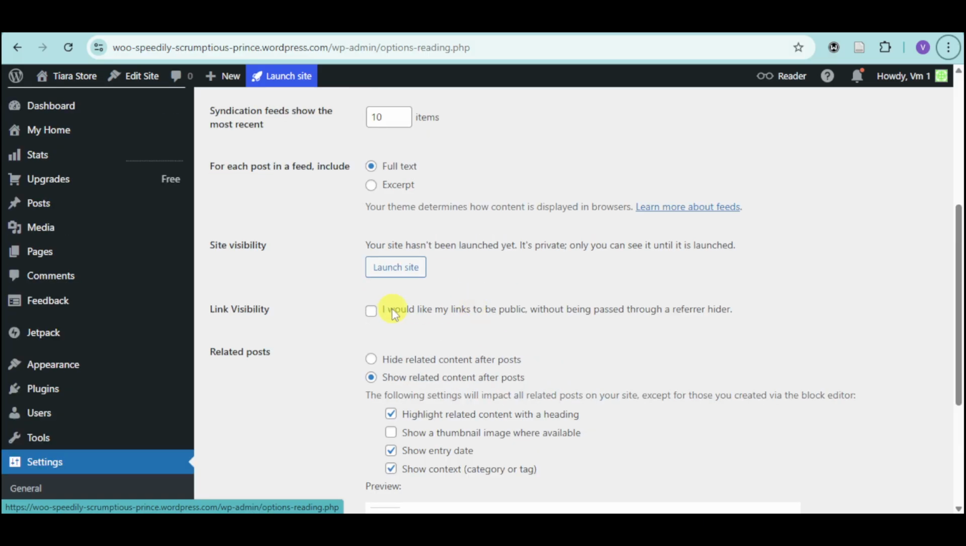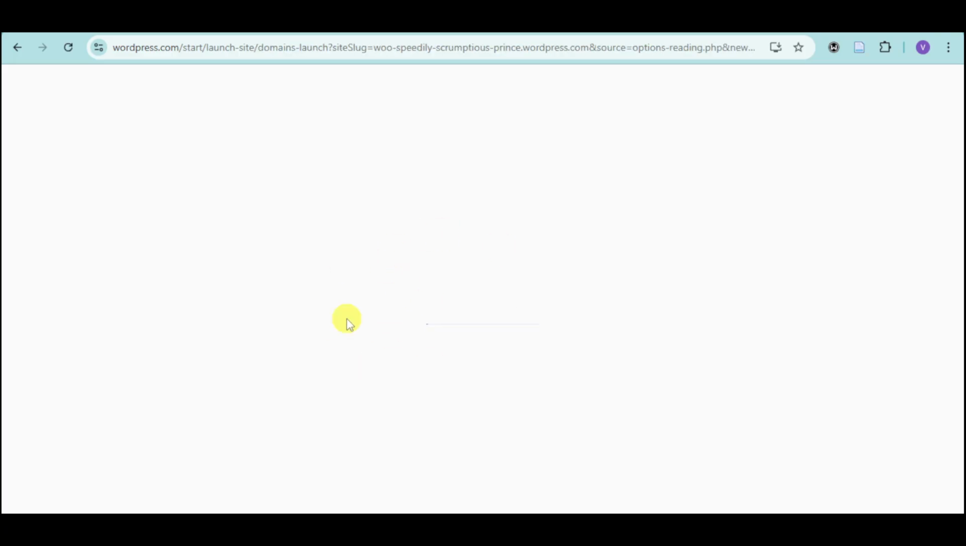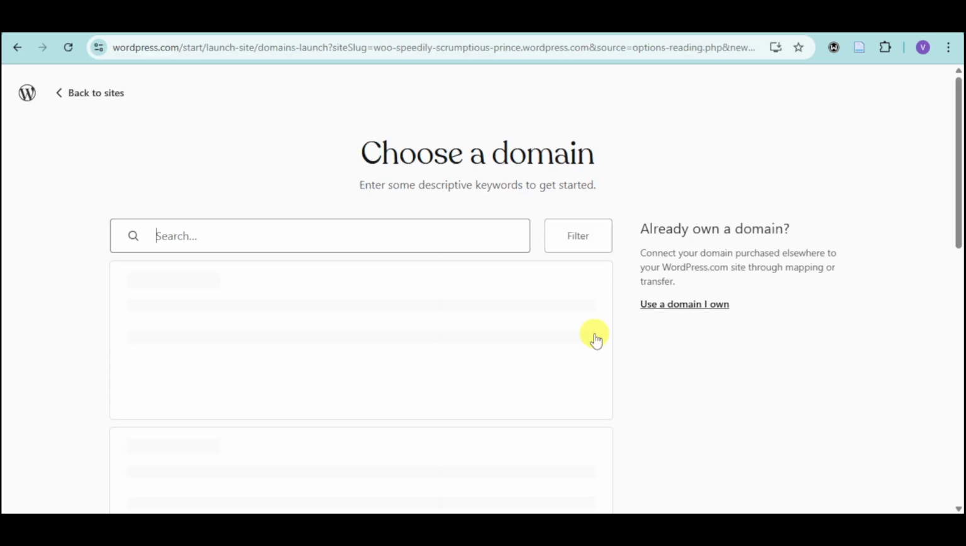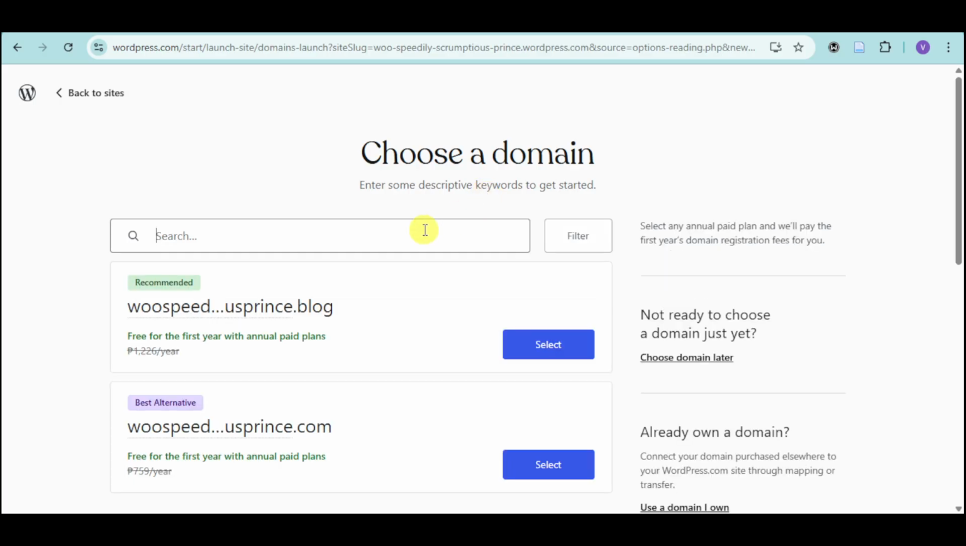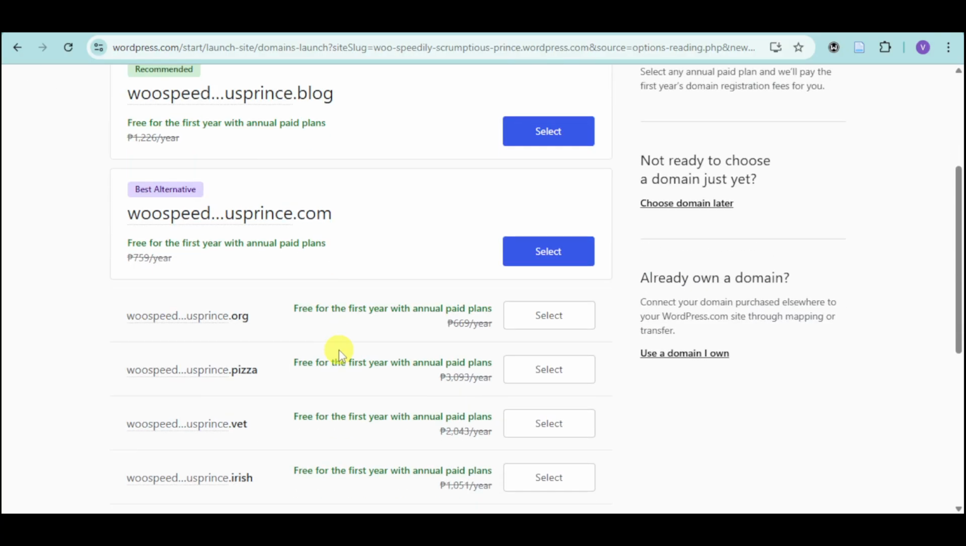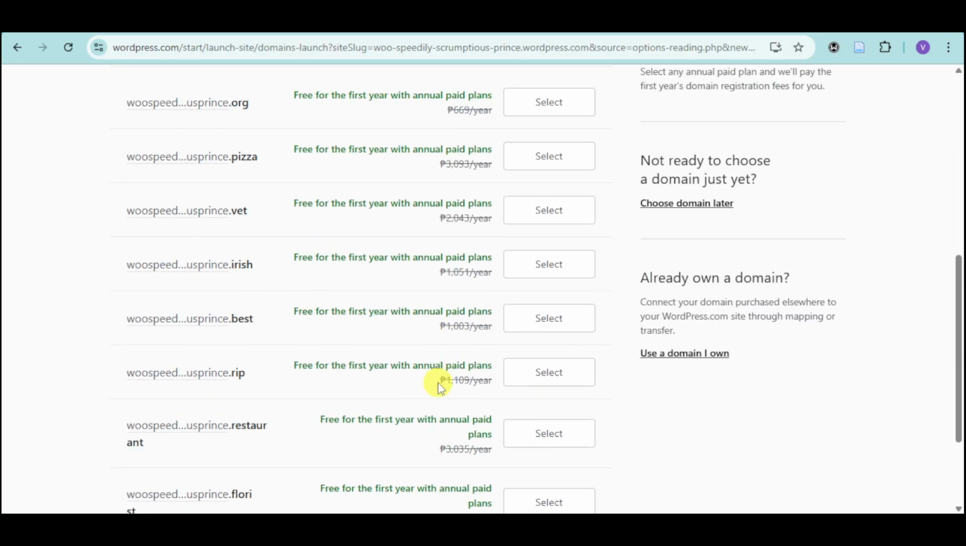As you have noticed, my site is still not visible and it's actually private. So the first thing we need to do is make sure to launch our site right here by clicking on the button. And then this will load in order to launch our site. And you can head over and choose in here the domain that you want. We have in here some recommended domains as well as some free domains that you can actually choose right here.